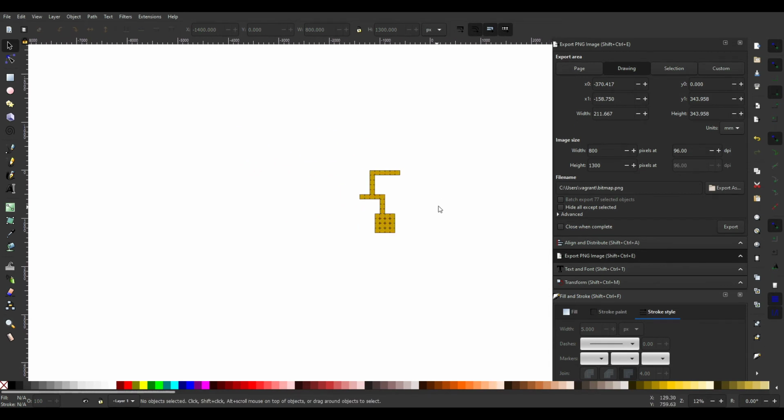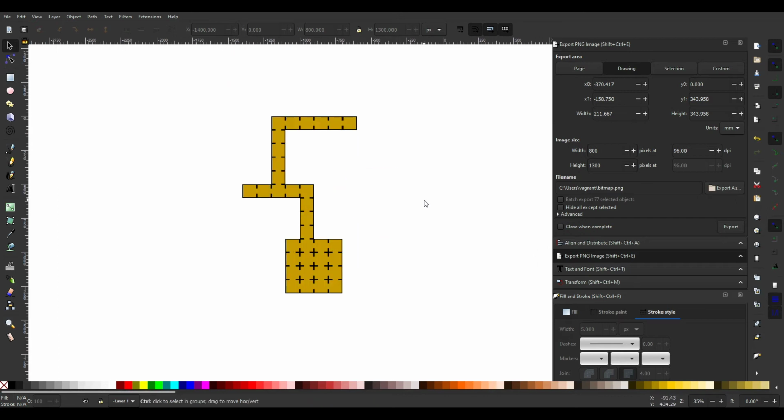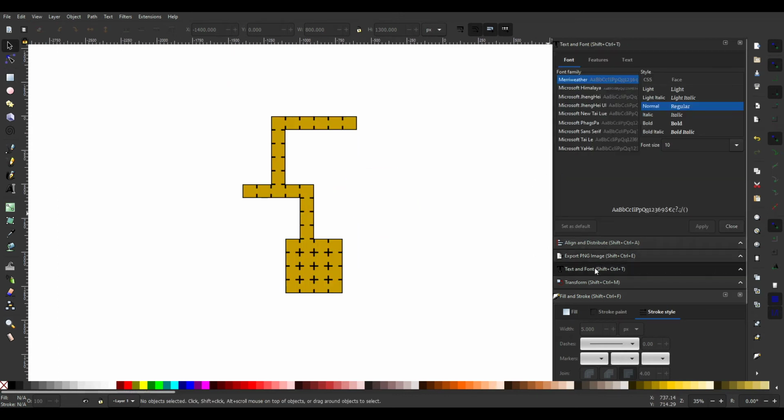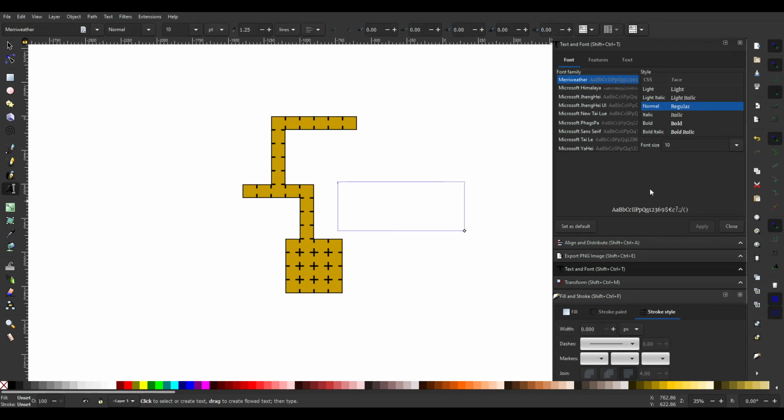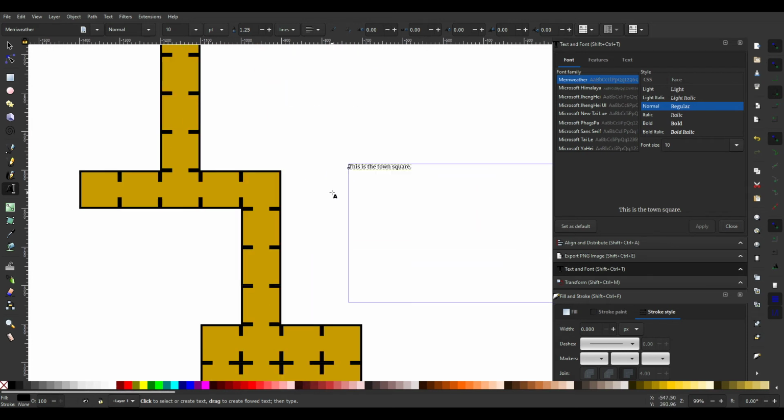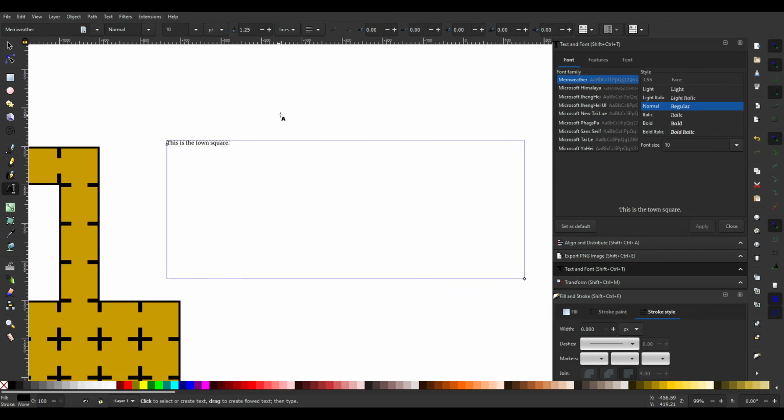And that's pretty much how you make your map on here. You can add some text. I'll show you that real quick. The text is pretty useful. Now, I have the font size set to 10. So you can see here I type, this is the town square, but you can't really see it on the document. The reason for that is because obviously we made everything 100 pixels by 100 pixels. So font size 10 is only 10 pixels. It's not going to be very big.